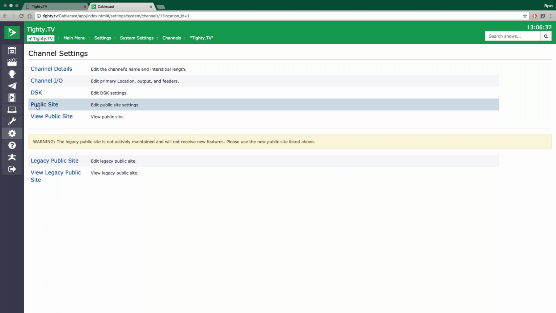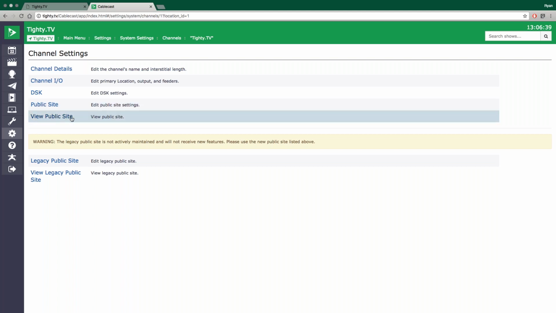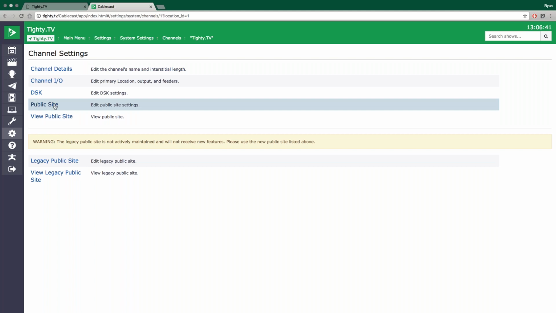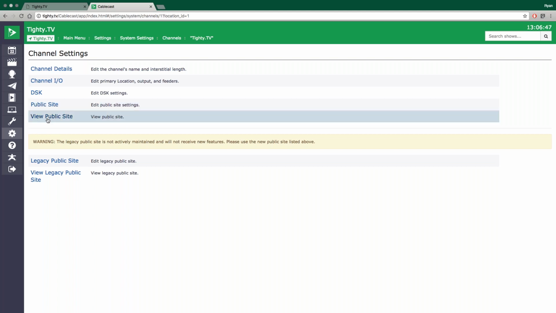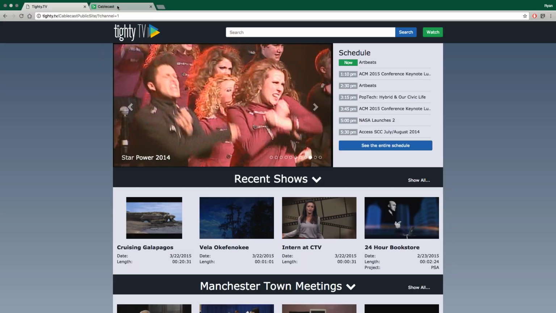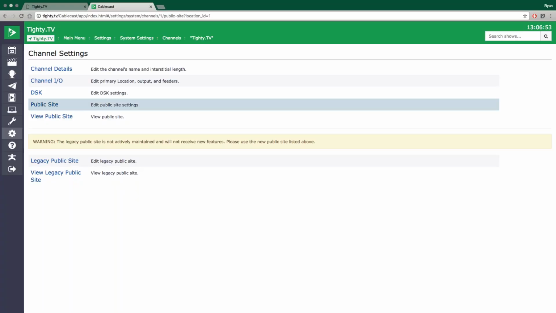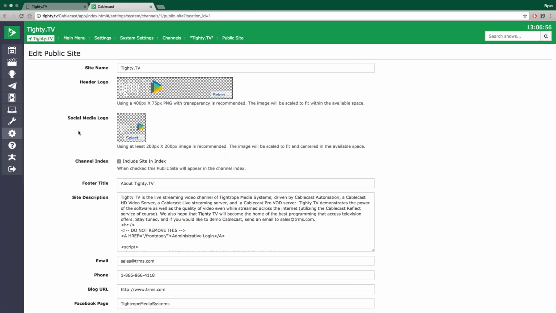And here we have two options. We've got our public site, and then we have our view public site. Our public site is going to give us all of our editing abilities to customize our channel site. The view is going to give you an actual view of it, which is what we're viewing right here. So if we click on the public site, we're going to get into our editing abilities for this.